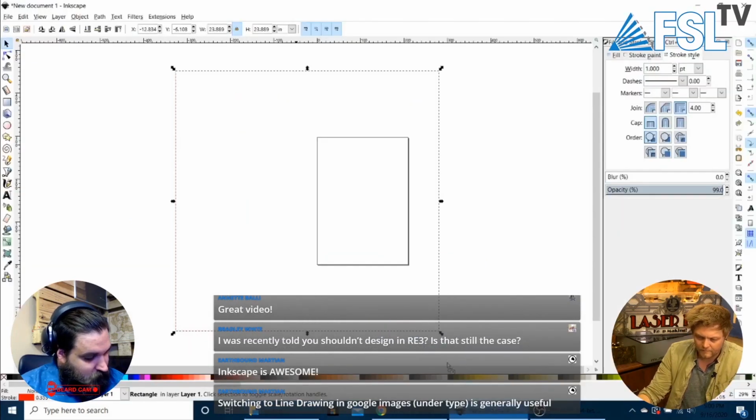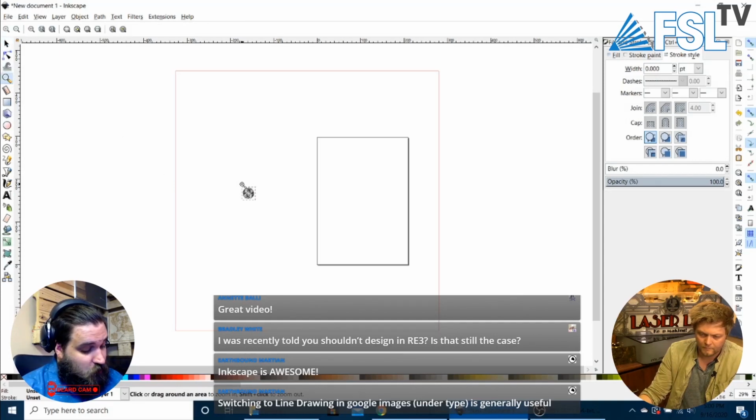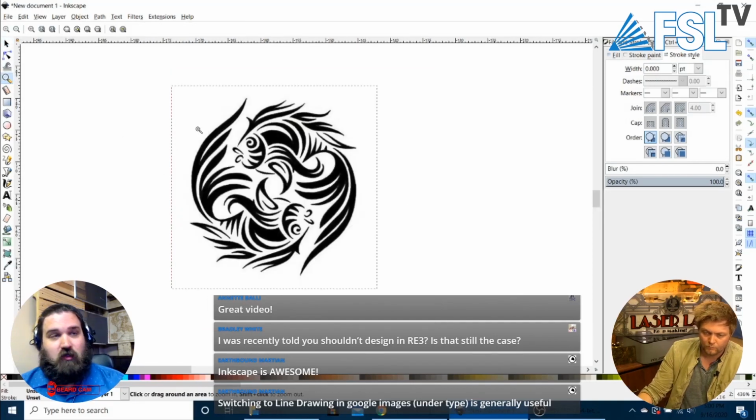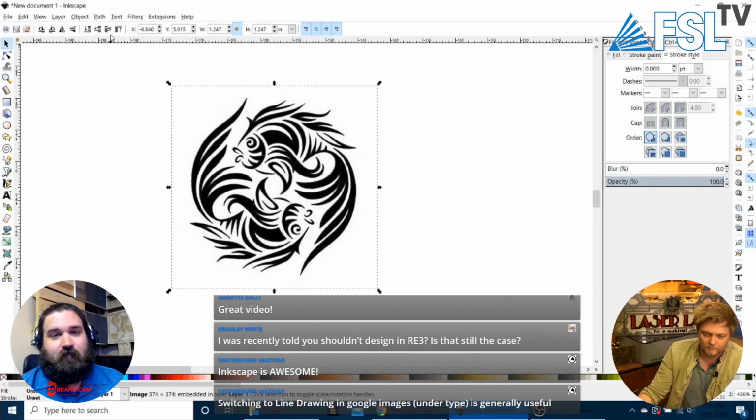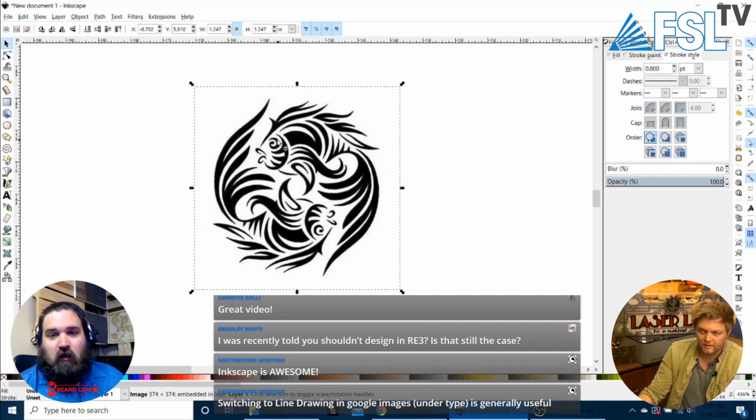Earthbound Martian says Inkscape is awesome, first off. He also made a suggestion saying switching to line drawing in Google Images under type is generally useful. Ooh, let's try that. Yeah, that's good advice. So we have our JPEG. You can see it's a little pixelated.